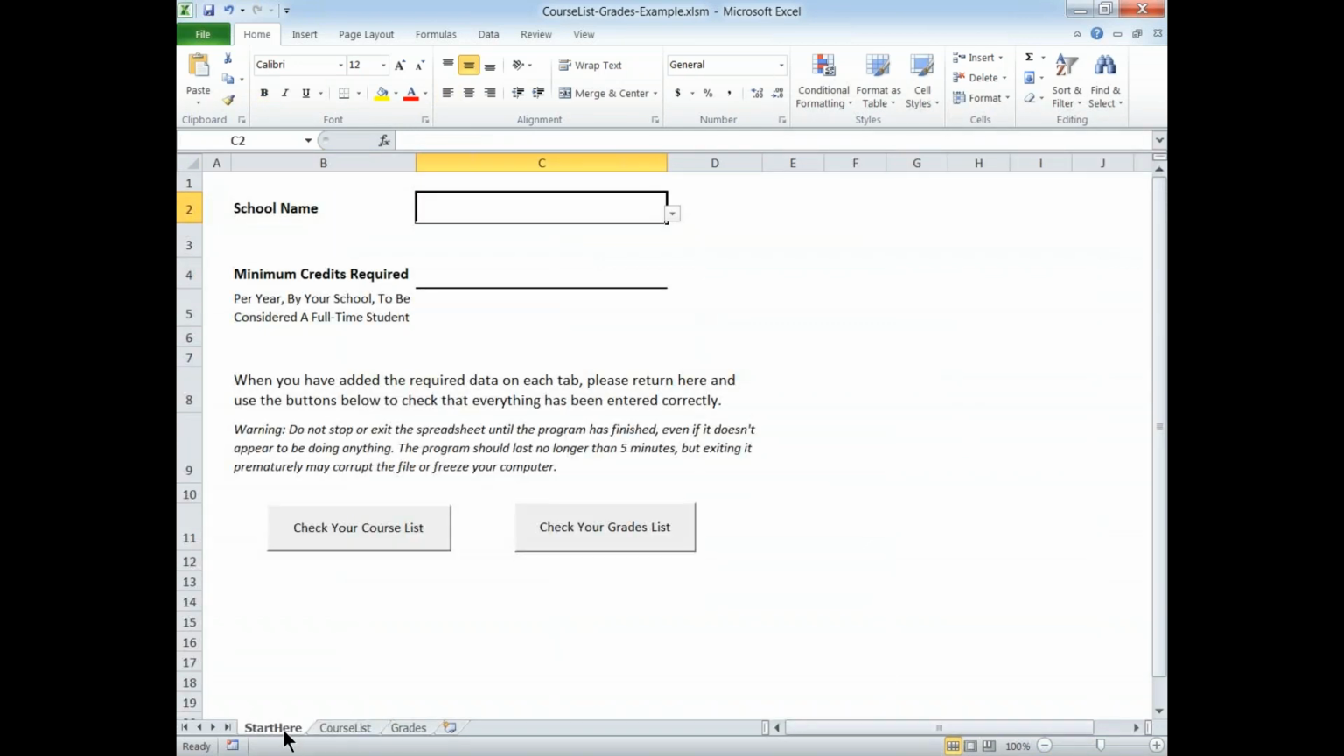When you first open it up, you're going to be on the Start Here tab, which is pretty self-explanatory. You're just going to pick your school from the drop-down, and then minimum credits required is just whatever your school says. If you're a student here, you have to take at least this many credits per year. That's just what you enter there. For some schools, it's 5 or 6 or whatever it is for your school.